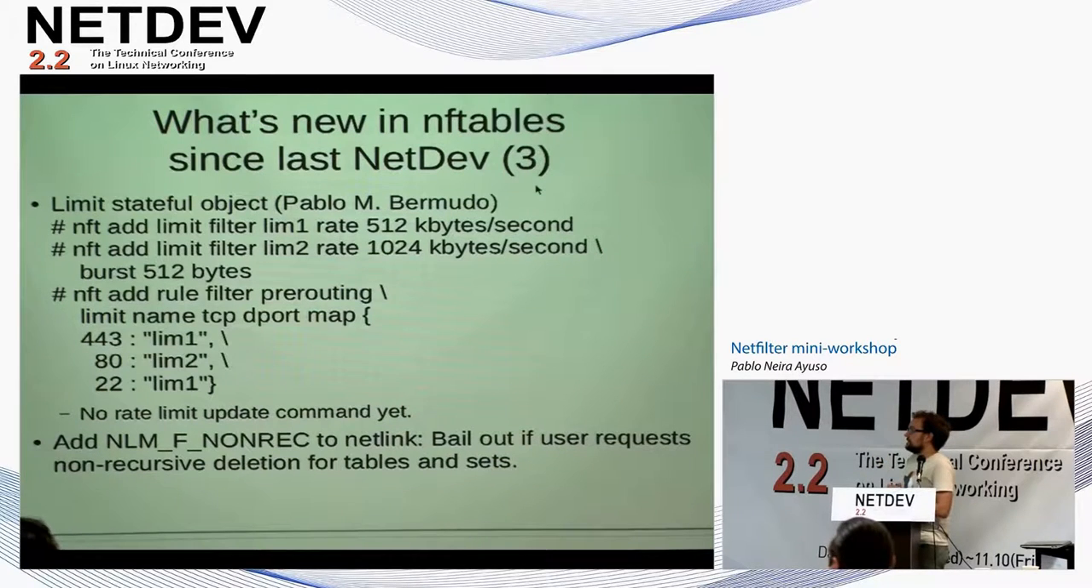So now you can just add a limit object. The first line is adding a lim one object with that given rate limit, and the second one is another limit, 1024 kilobytes per second with a burst also. And then we can use these objects from rules. The nice thing is that you can use these stateful objects from maps.